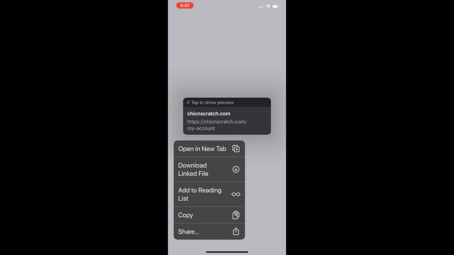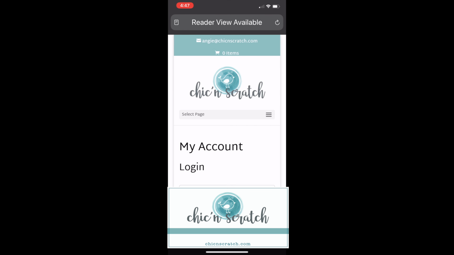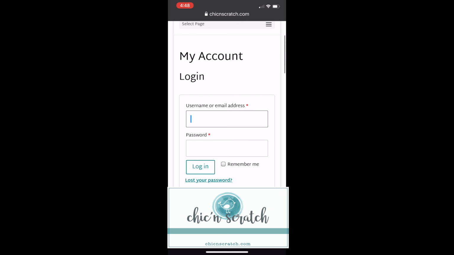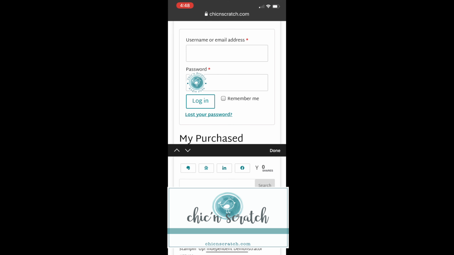You're going to open this up in a new tab, and then you're going to see your login box. So log in with your username, which is your email address, and your password. If you've forgotten your password, all you have to do is click on Lost Your Password after you've entered your email address, and it will email you a link to reset your password.